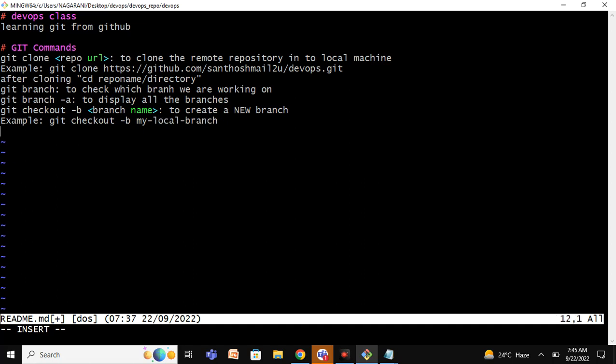Now, what else? After checking out, you perform some modifications and you wanted to track them. So git add to add the files, which means make the files into tracking from untracked mode. So nothing but you wanted to add the files. Once you add the files, you can commit.